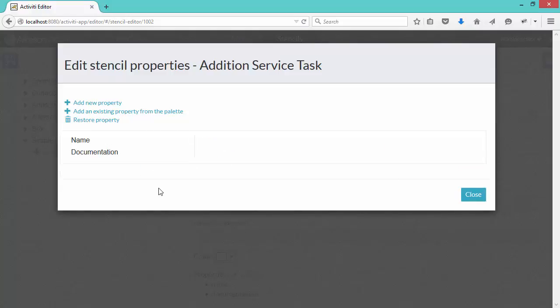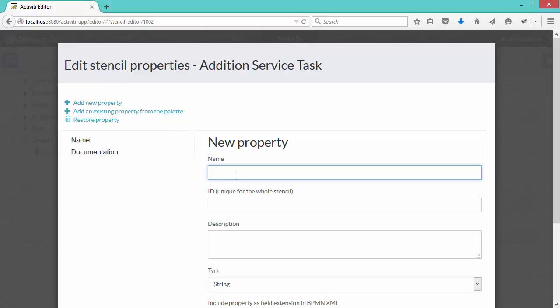Now we'll add the fields that we need. Let's add the first operand field. I'll click Add New Property. The name will be displayed in the BPMN editor. So we'll name it First Operand and give it a unique name for the stencil.